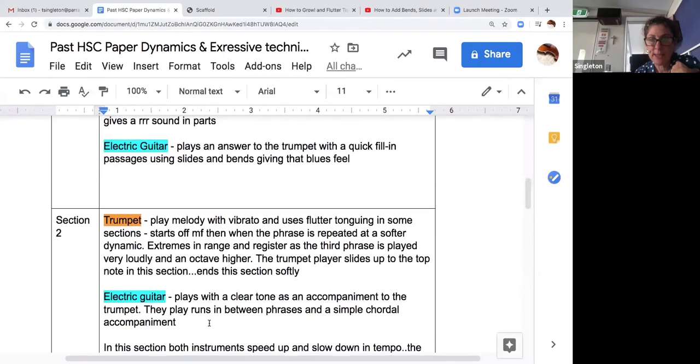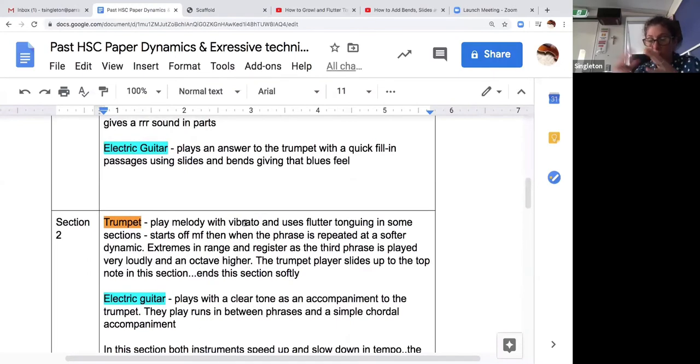So if I go down here, he plays vibrato where it's got a bit of a shaking sound, uses flutter tonguing, starts off MF, moderately loud. Then when the phrase is repeated, it's repeated softer in dynamics. Again, he's got extremes in range and register, as the third phrase is played very loudly in an octave higher. The trumpet player slides up to the top note in this section and he ends the section softly.